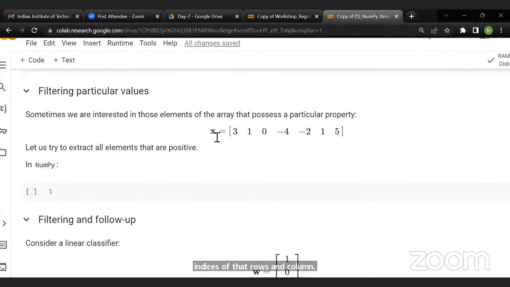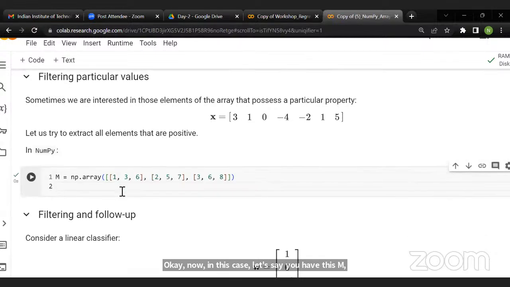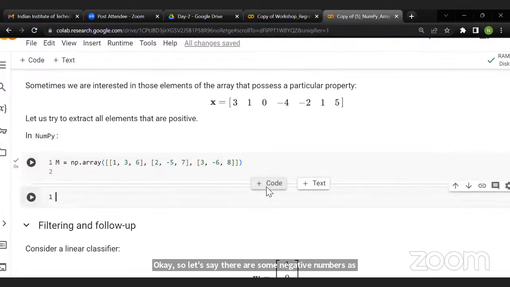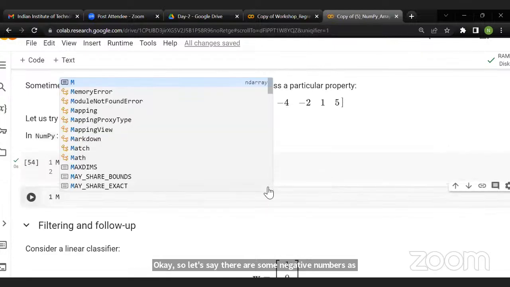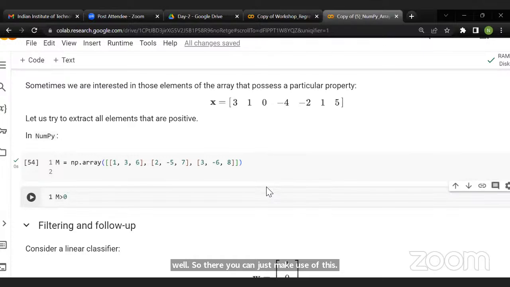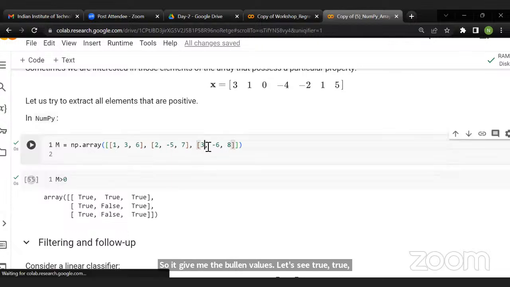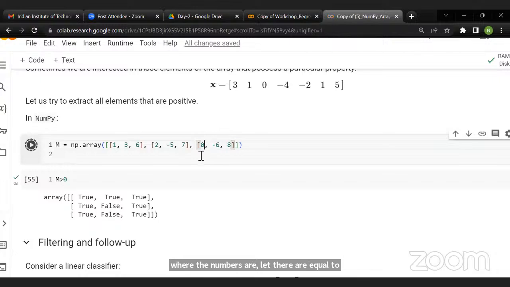Now, in this case, let's say you have this M, whatever I've defined before. And now in this M, I just want to take out the elements which are positive. Let's say there are some negative numbers as well. So there you can just make use of this M greater than 0. It will give me the Boolean values for all those elements where the number is greater than 0 or positive, true, and false where the numbers are less than or equal to 0, right? So if I just take 0 here as well, it gives me the false here.